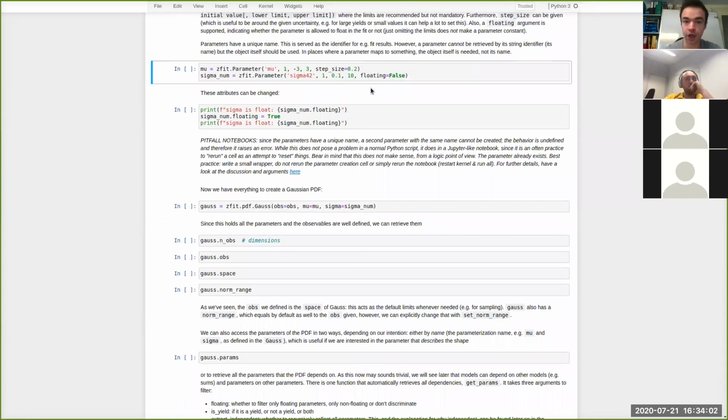We see here how parameters build. We can have an initial name, which is a unique identifier. We cannot have two parameters with the same name because it doesn't really make sense. If you minimize something and you get the value of mu is 5, then which mu? So we have to have a unique identifier here.